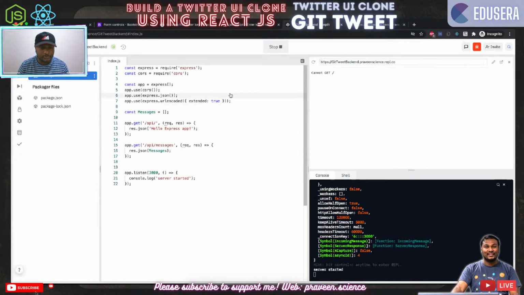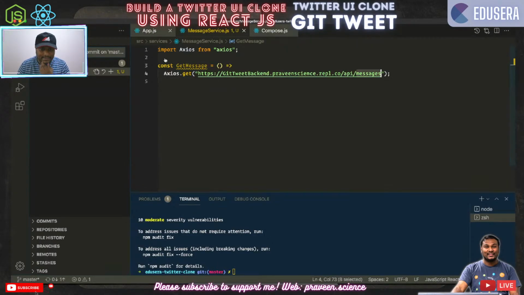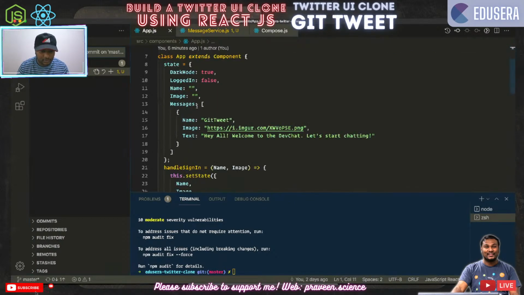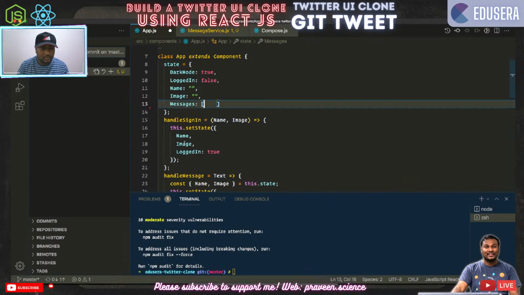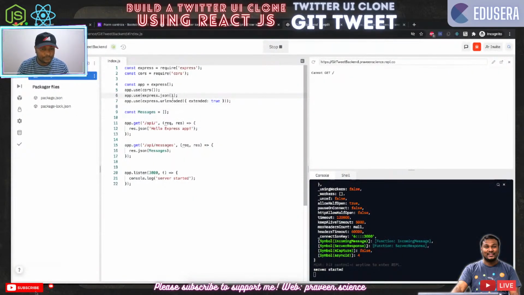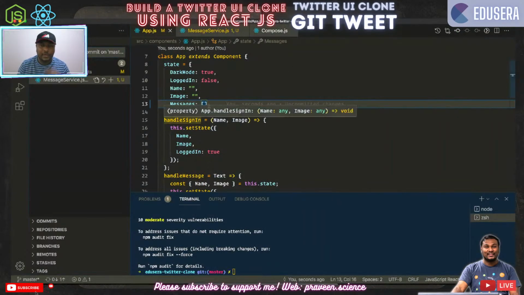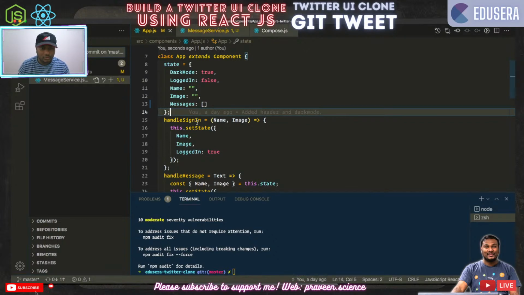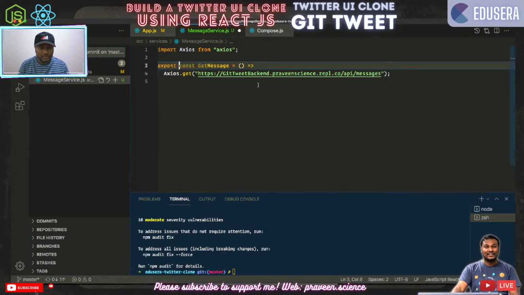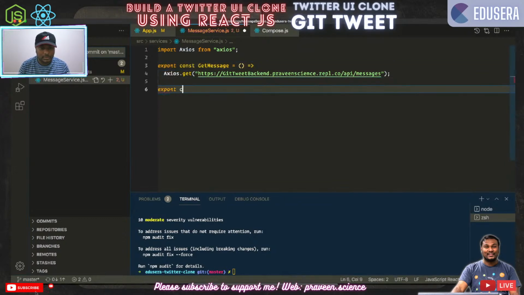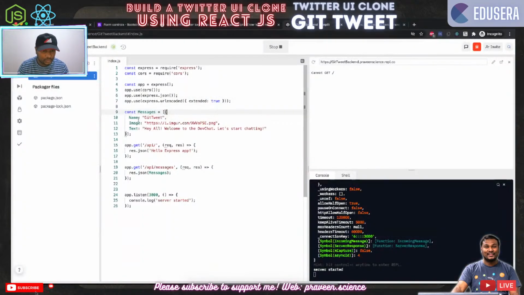Now, what we are going to do is we are going to convert this whole thing into this. So we are going to first cut this one and put this message here. Okay. Now, when I load this application, I need to get this message. Okay. And before that, another thing, I also need to export this. Export const get message. Export const send message. So we need three things for sending the message: name, image, text.